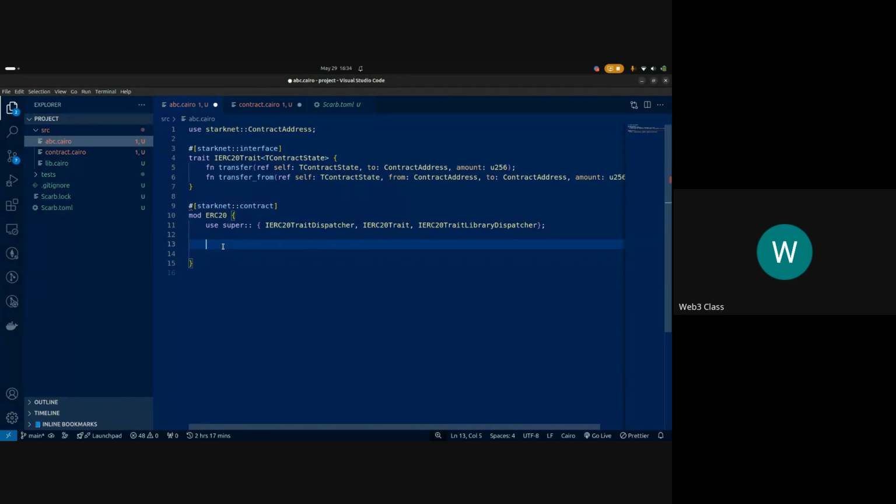This IERC20 dispatcher and IERC20 library dispatcher, are they default modules that are brought here? Because I can see you didn't define them. That's what I've been saying. If you have an interface, like maybe you wrote an interface to use in your contract, the Cairo compiler on the back end will generate all these things for you. You pass the name of the interface and it concatenates from it.